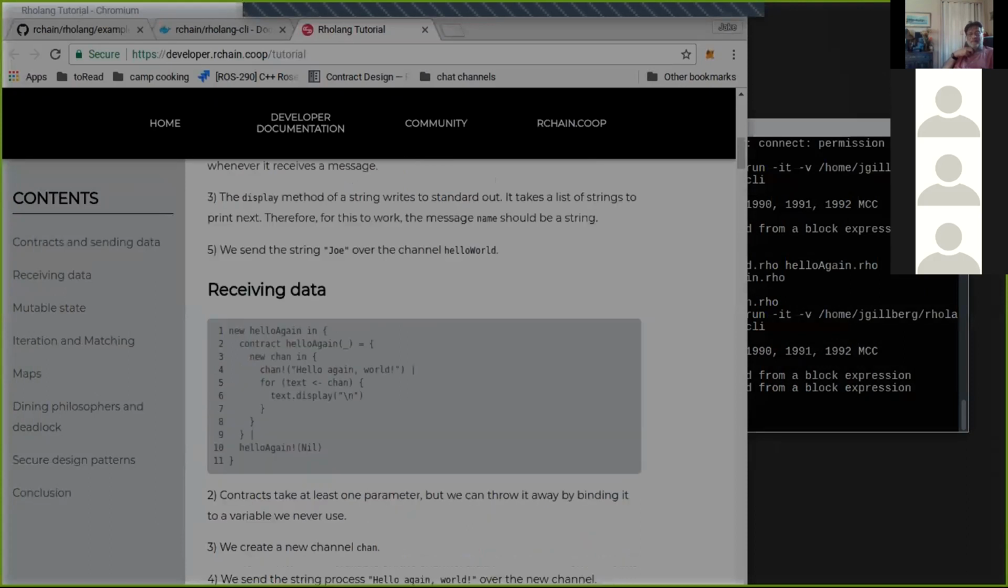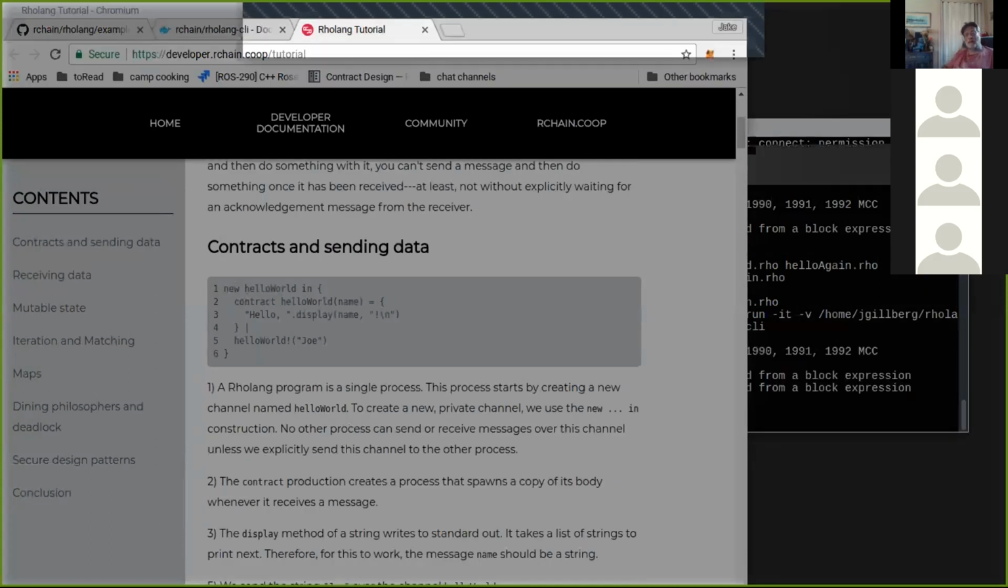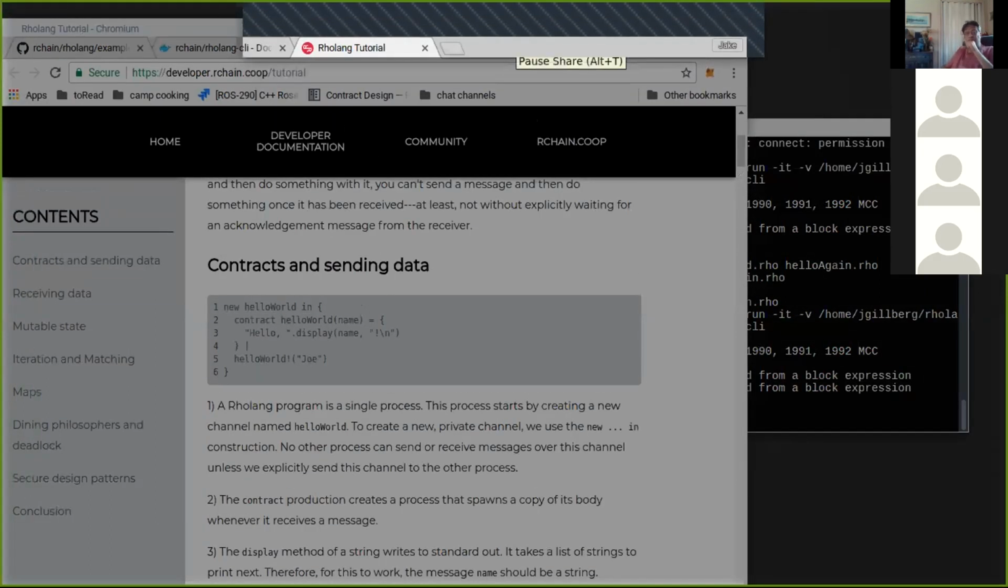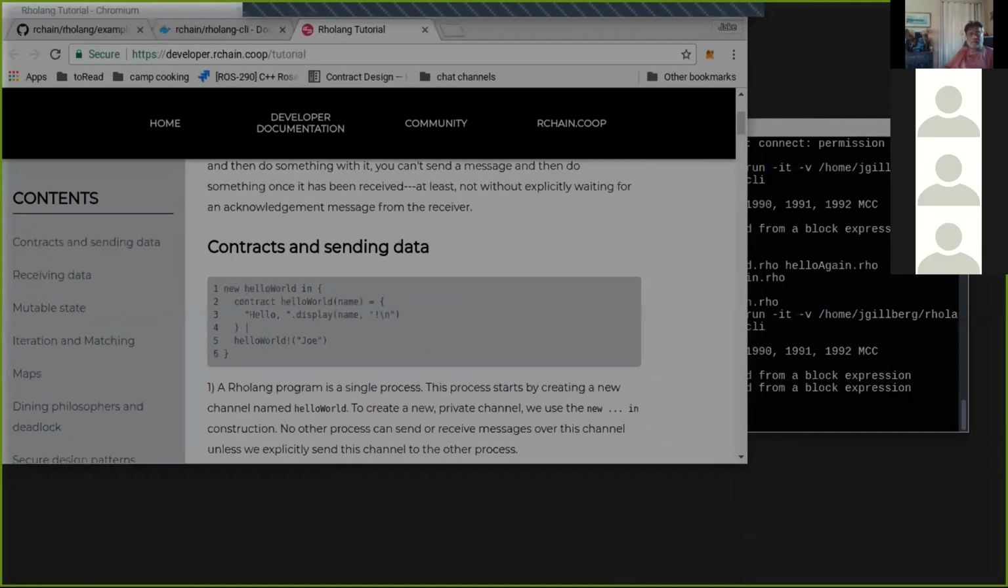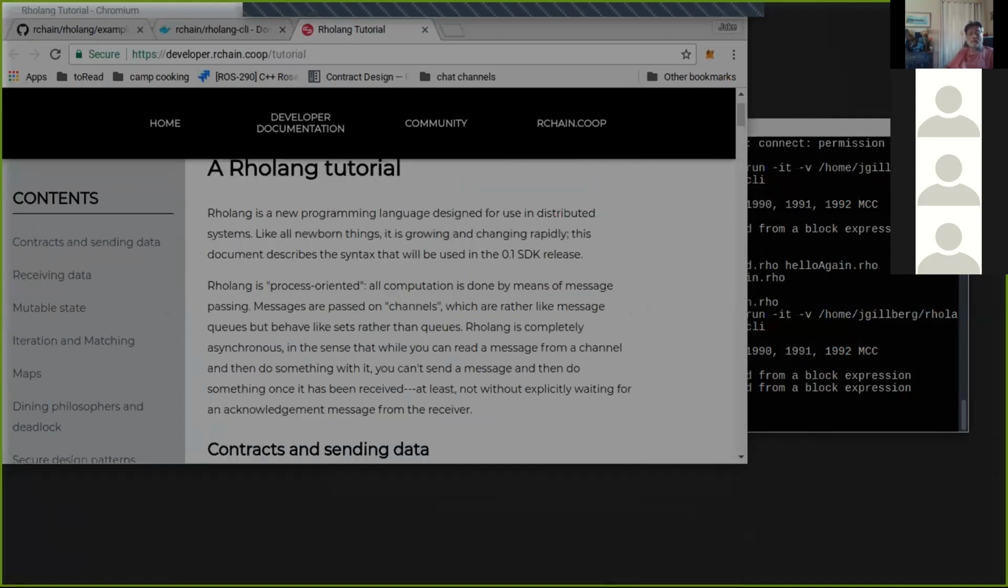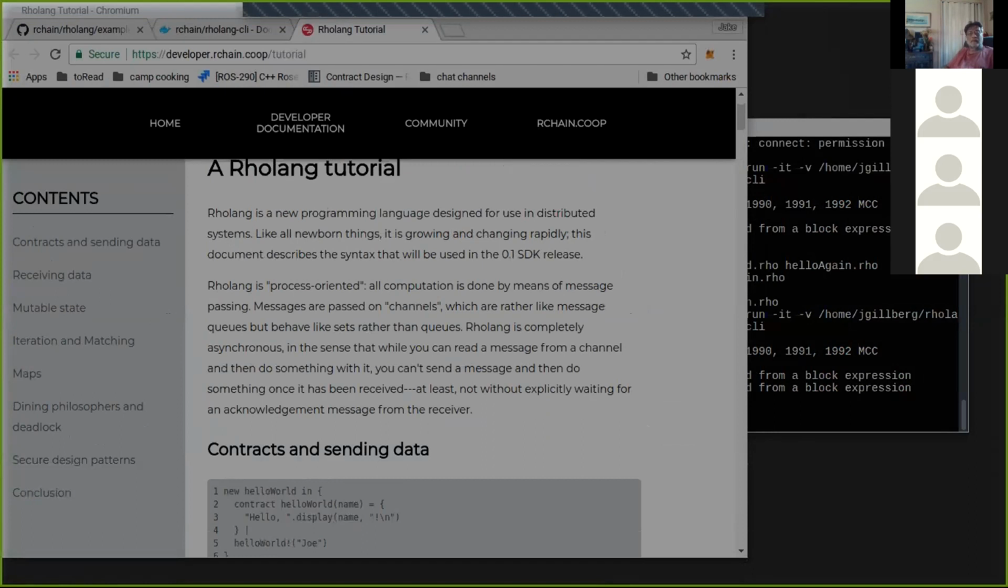All right. So where are you guys at with your understanding of Rholang? What can I help you with? Do you just want to walk through this, and when stuff doesn't make sense, we can go through it? Yeah, you might as well start from the beginning. Okay.